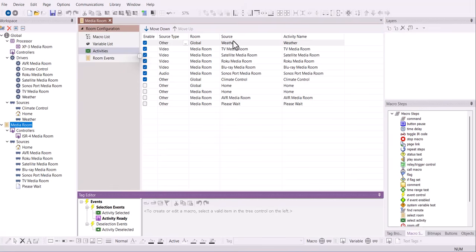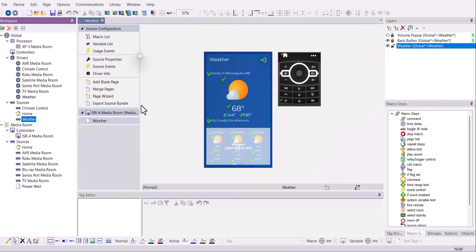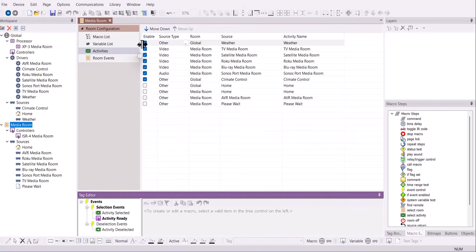So is the weather page an activity? Is that weather page that we include on all these controllers an actual activity? If you want to give your client access to this page in order to get to it, yes, it is an activity. So we will leave that checked. Okay?